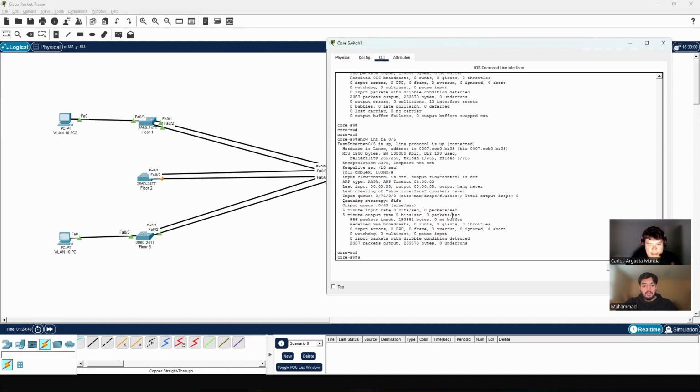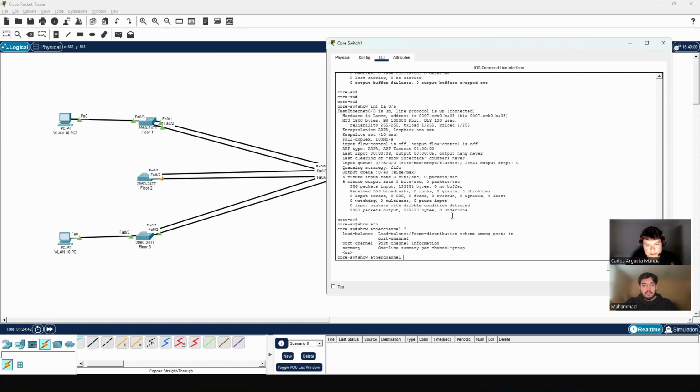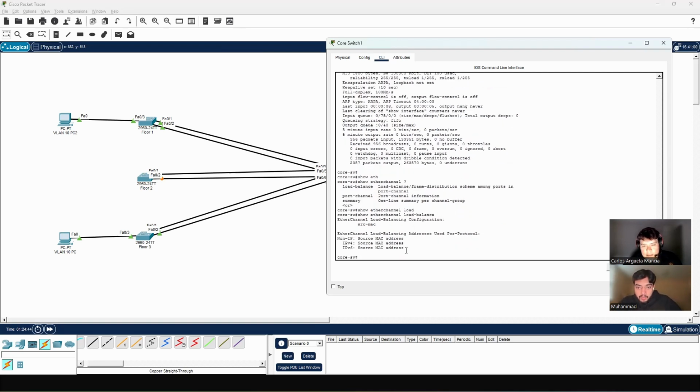I don't know if it'll like it. Show ether channel load balance. There you go. Oh, it does like it. Oh, it's doing source MAC errors. Yep. So because of that. Okay, that makes sense.